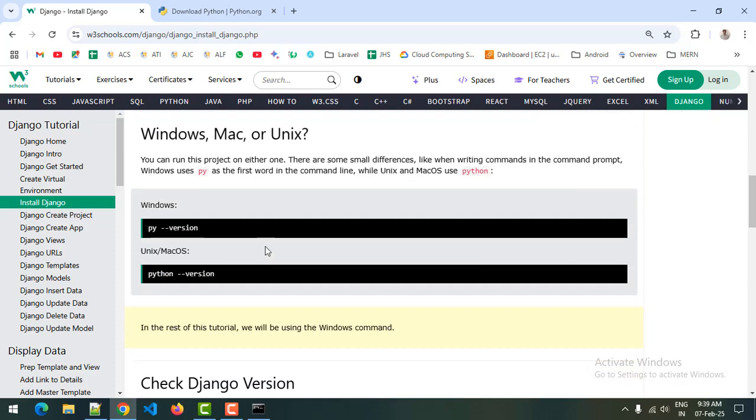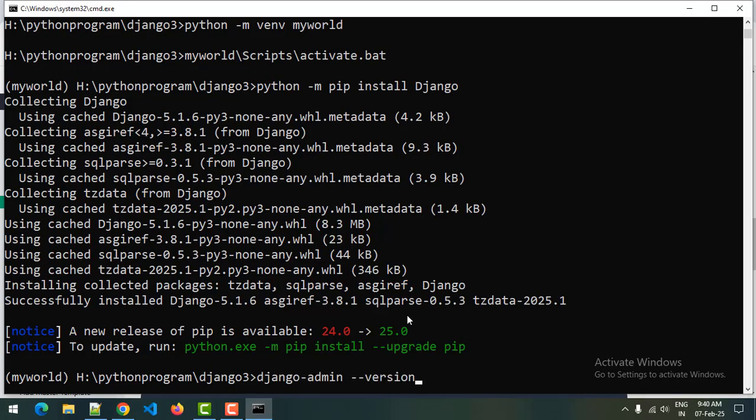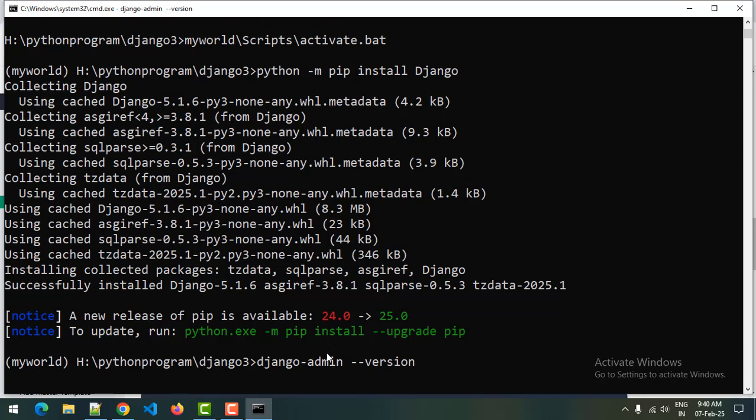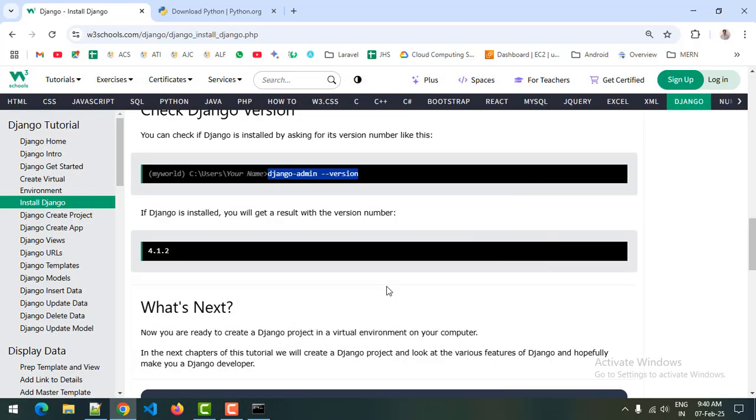Now what are we supposed to do? Suppose you want to check the Django admin version, so you can use this command to check this particular version, whether it is installed or not. You can use this one and you will find some version value there. That means it is installed successfully.